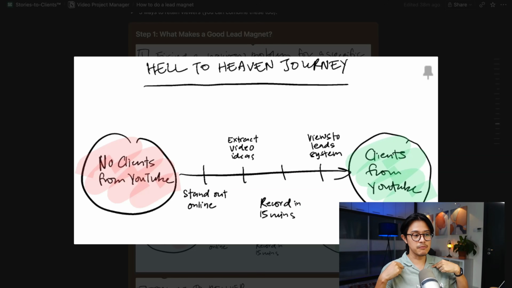So for my example, hell is that my clients are not getting clients from YouTube. So they have to rely on ads, on LinkedIn, outreach, all that stuff. So they're getting frustrated with that. So they would want to get to heaven where they get clients organically for free on YouTube. They get the fame, they get the recognition, people are going to invite them to podcasts. That's where they want to be.